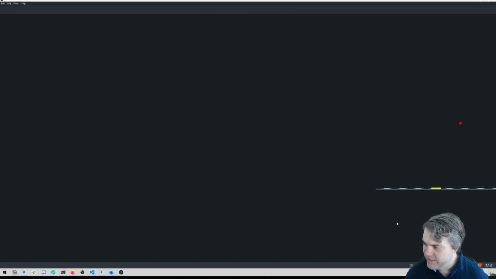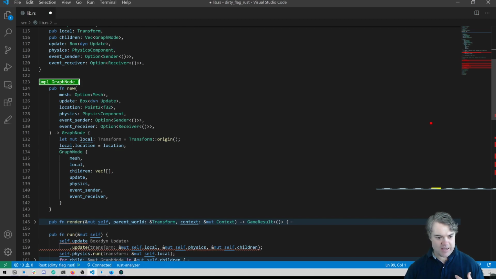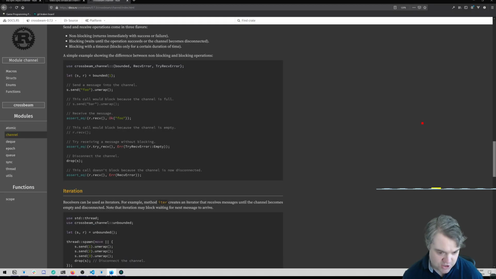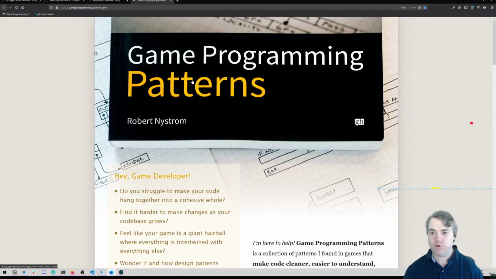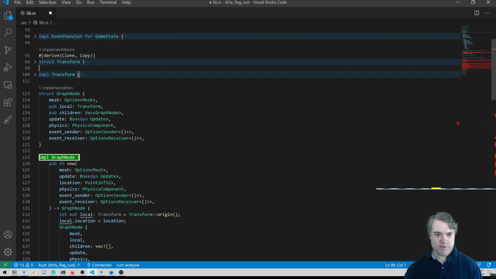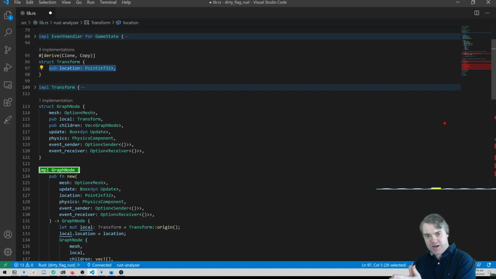Line 123, what exactly is a graph node? I'm pulling the name of this off of the book that I'm using, and I might as well show off this book. It is Game Programming Patterns by Robert Nystrom. All the examples are written in C++, so very object-oriented in general, although it gets more and more functional as the book goes on, I've noticed. The graph node is really part of this system where I can have this transform, which allows me to attach objects to each other.